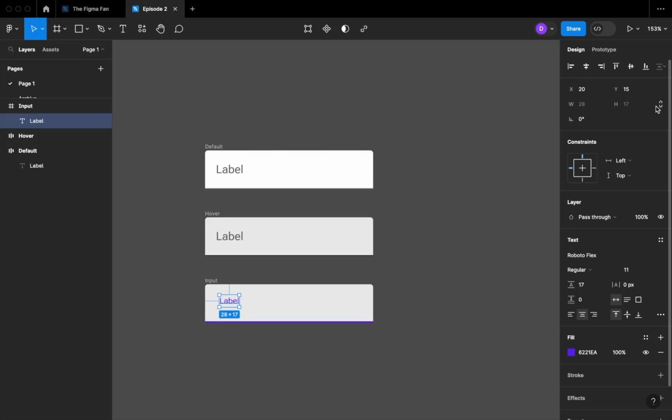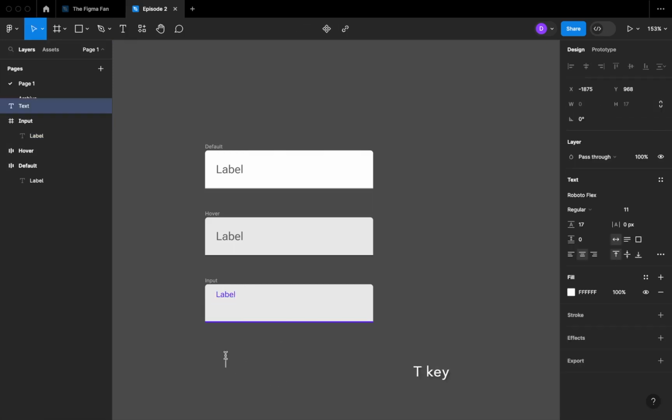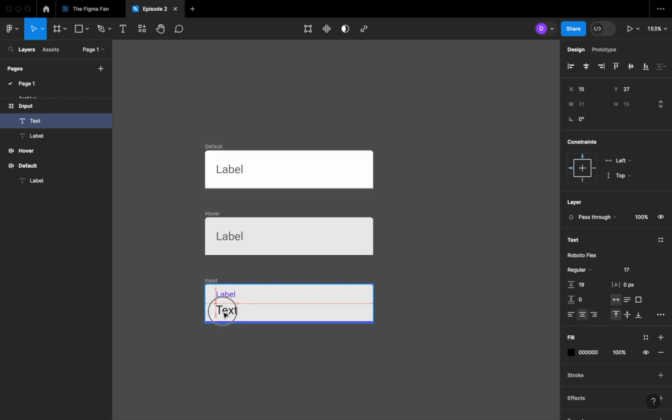Let's grab our label. Let's move it to 15 and 6. Type T on your keyboard to add some new text. Let's make that text 17/19 and let's color it black, all zeros. And let's place that into our frame. And let's place that at 15 and 24.